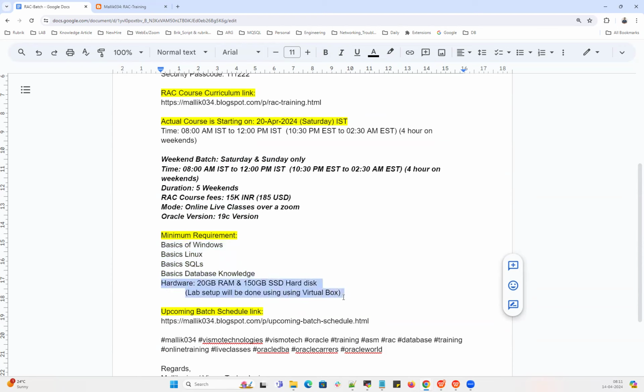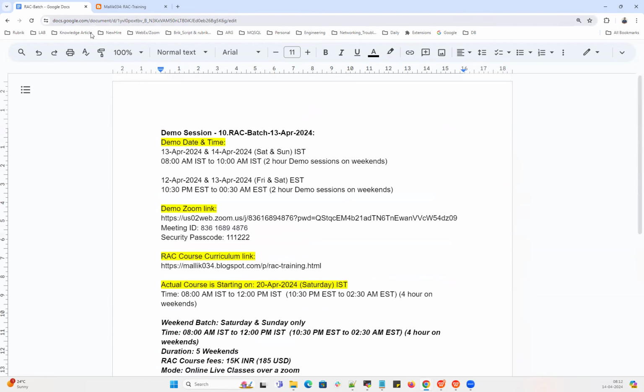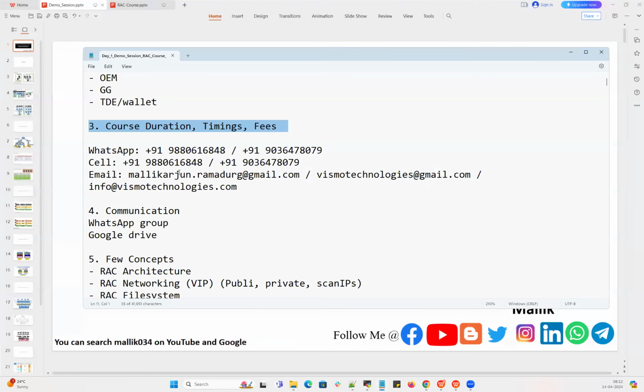The minimum hardware requirement for your laptop or desktop is 20 GB RAM and a 150 GB SSD hard disk, so that you can set up your lab for practice. If you don't have proper hardware or lab setup, you will not be able to do the hands-on lab exercises. You would be able to listen and see what I'm showing in the demo, but in order to do hands-on, you should have a proper hardware setup and do the lab setup first. That's about the course fees and timings that we discussed.